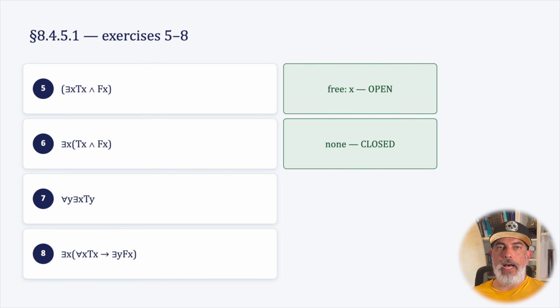7, for all y, for some x, ty. Now, it is the case that the innermost quantifier has a different variable than the y. However, the outermost one has the same variable, so we do consider that in the scope. So that's bound, and this is closed.